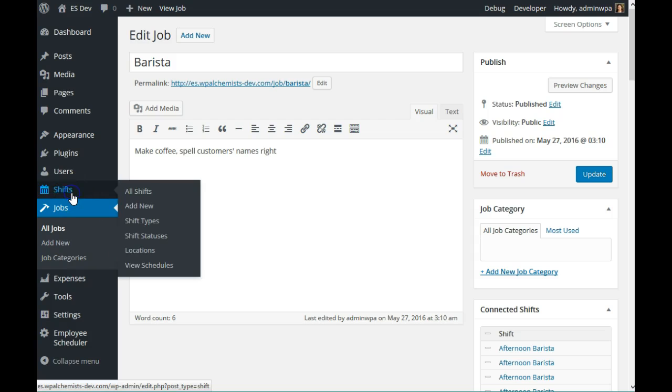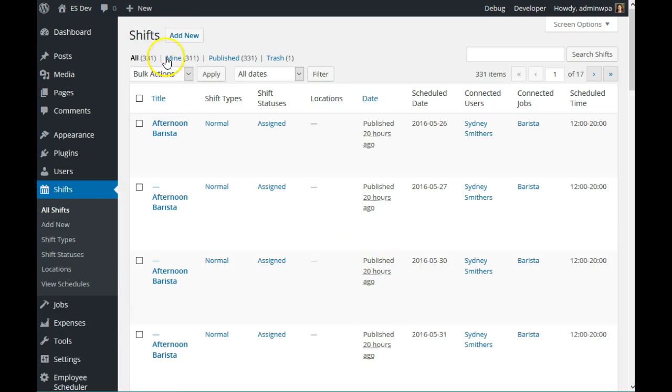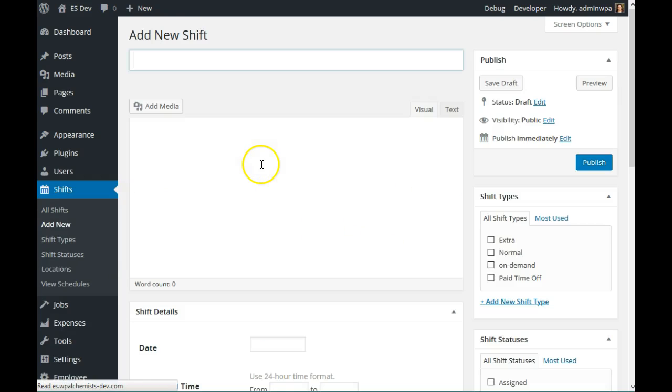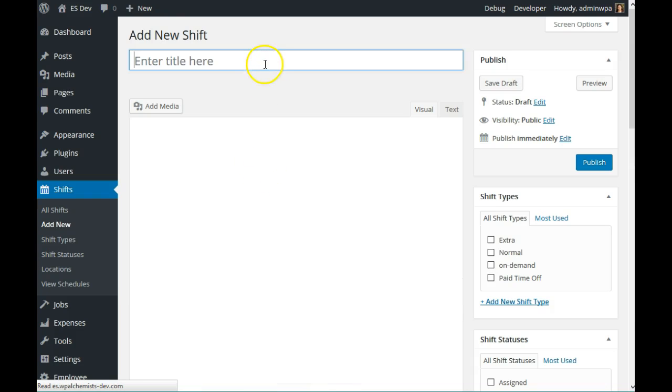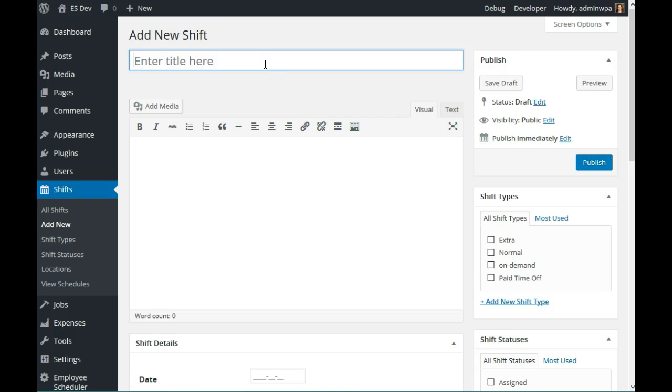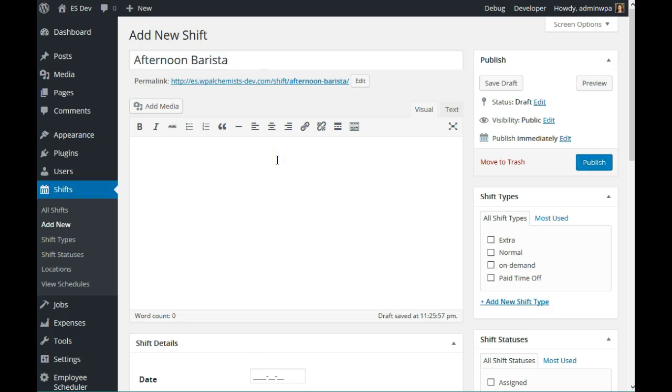So once you have jobs, you can create shifts. Let me add a new shift to show you what this is like. So let's say that this is an afternoon barista shift. And maybe today there's something special that needs to happen, like... so you can put in extra instructions if you need to. That's entirely optional, but it is a useful thing to be able to do.